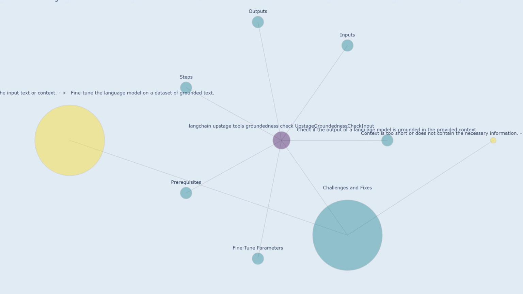If the language model misinterprets the input text or context, it may incorrectly determine the groundedness of the input text. Fine-tune the language model on a dataset of grounded text. This dataset should include examples of text outputs that are accurately grounded in their respective contexts. By training the language model on this dataset, it can learn to better identify the relationship between input text and context and improve its ability to correctly assess groundedness.